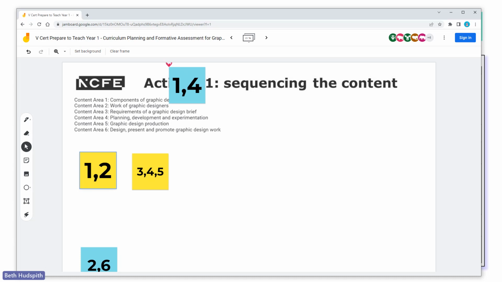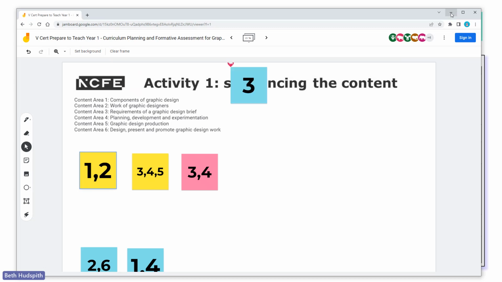One and 4, so we've got components of a graphic design linked with plan and development and experimentation. 3 and 4, so requirements of a graphic design brief, plan and development and experimentation. Great, thanks everyone. So a few ideas there of the ways that you could sequence the content. But we've got three standalone. So 3, requirements of a graphic design brief. So lots of different ways that we can link those content areas together.